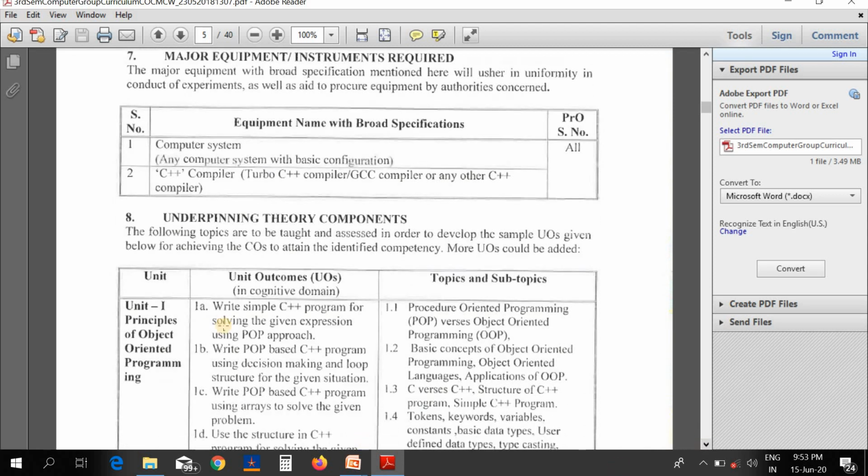Next, we will see the theory components of our syllabus, of our curriculum. The first unit is the principles of object-oriented programming.